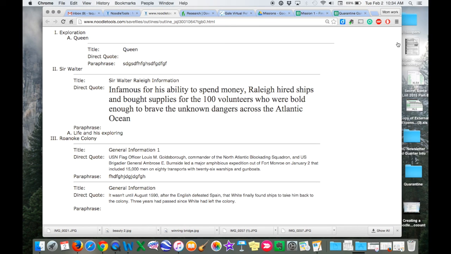It's basically showing you the information that you have in here, and it's saying, this was a direct quote, this was a direct quote, this was a direct quote. And you can see how your paper is coming together with your note cards.